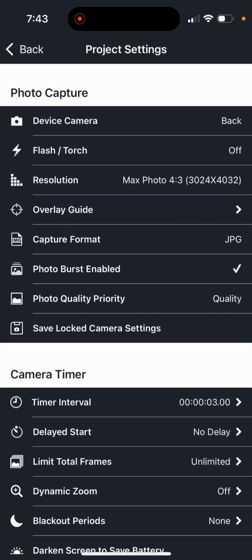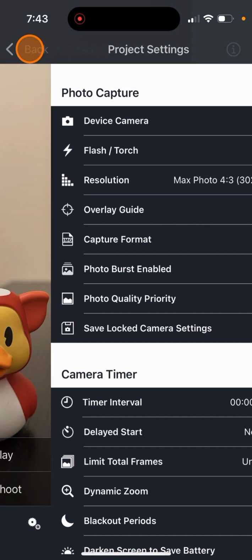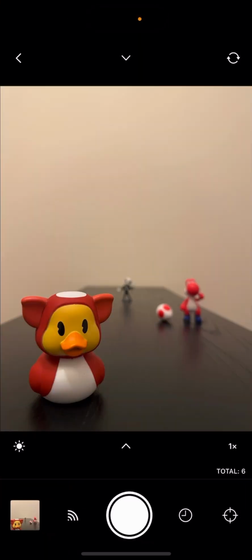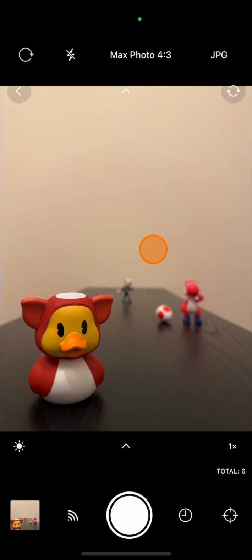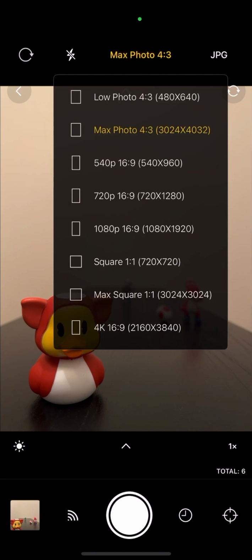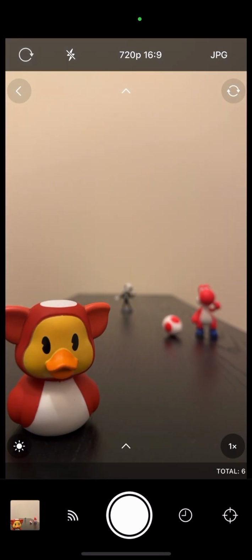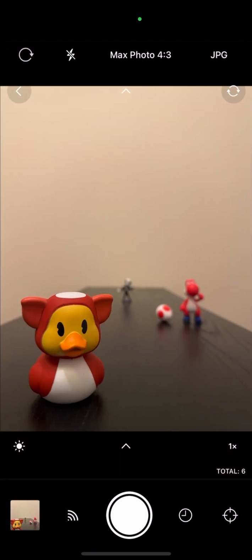The one last thing that I wanted to show you is that in OSnap Pro 2 you can actually adjust both of these settings directly on the camera screen. So I'm going to navigate to the camera screen, and I'm going to swipe down, which will reveal the top control bar, and you can see I've got max photo 4:3, which is the resolution, and JPEG. If I tap here, you can see you get a drop down of all of the different capture resolution options that are available to you. So for instance, you could choose 720. You can see the viewport actually changes aspect ratio, and I can move back to max photo 4:3.